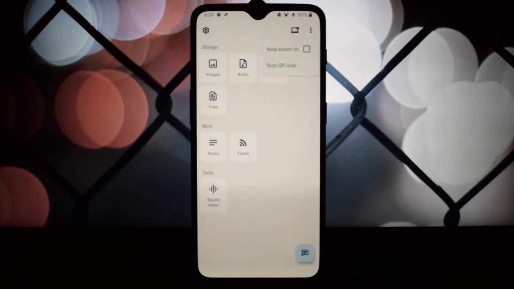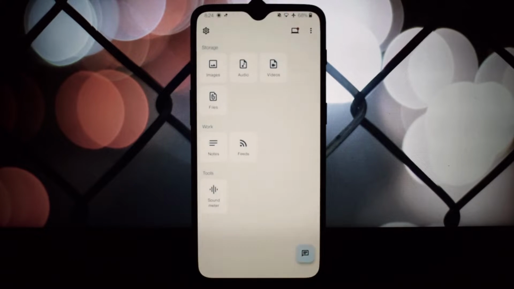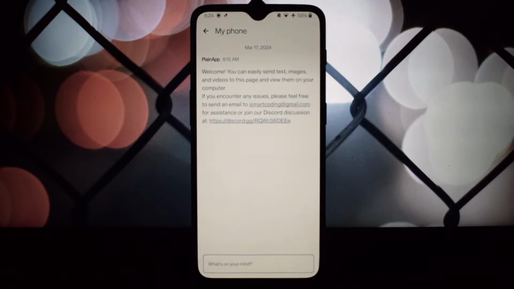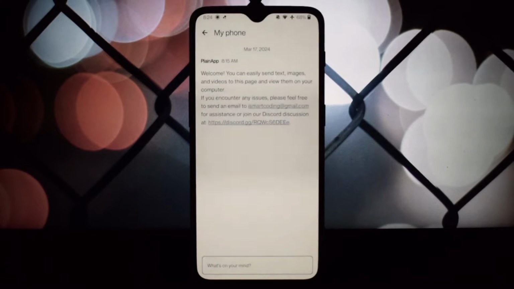Security isn't just a feature, it's the foundation. Plain App protects your privacy with robust TLS and AES-GCM 256 encryption, ensuring that your data stays private just as it should be.